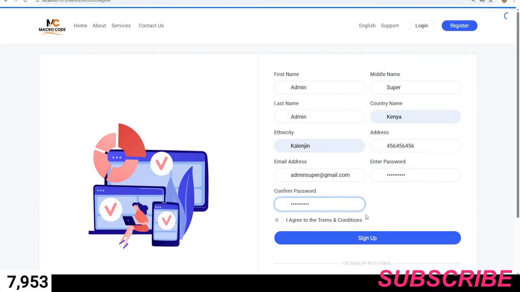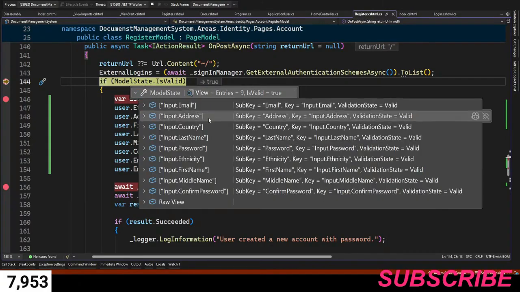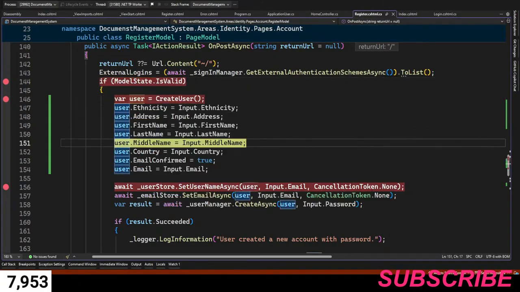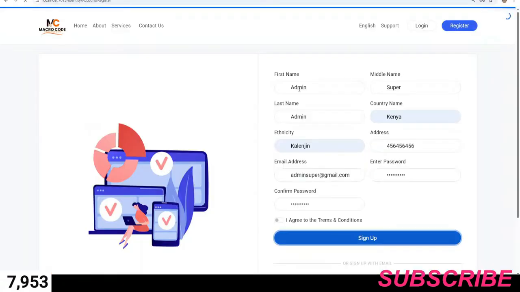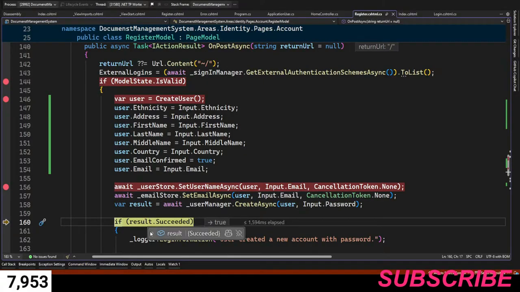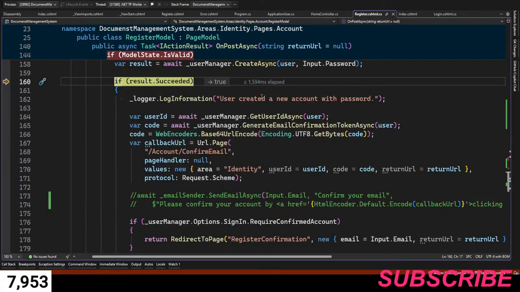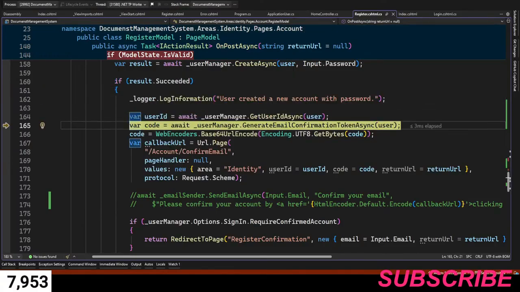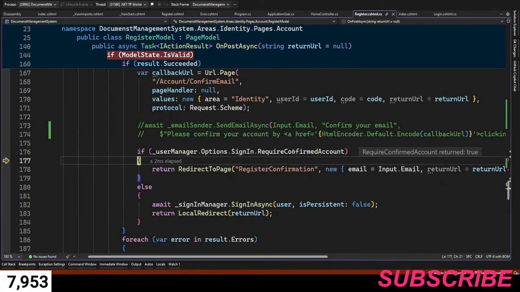So if I just say sign up, we still have the values here. You can see here, if I just proceed, it will give me the values. So create account. It has created. So let's see the result. It is true, so that means it went through. Then it will come here and say login information. Try to create user ID. Then require account confirmation. You see it's true.